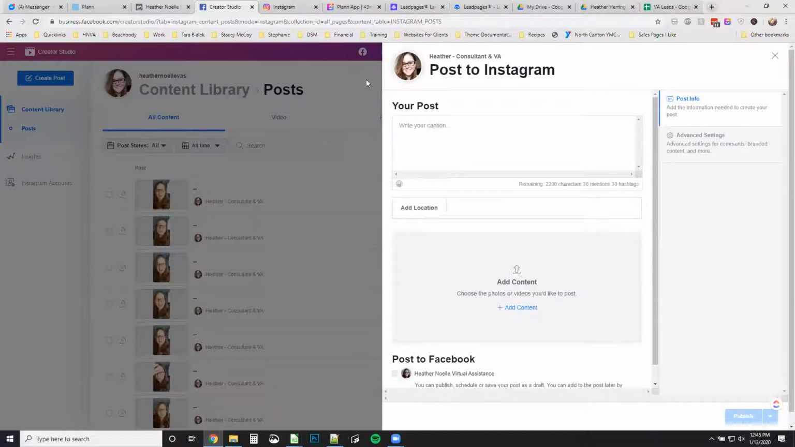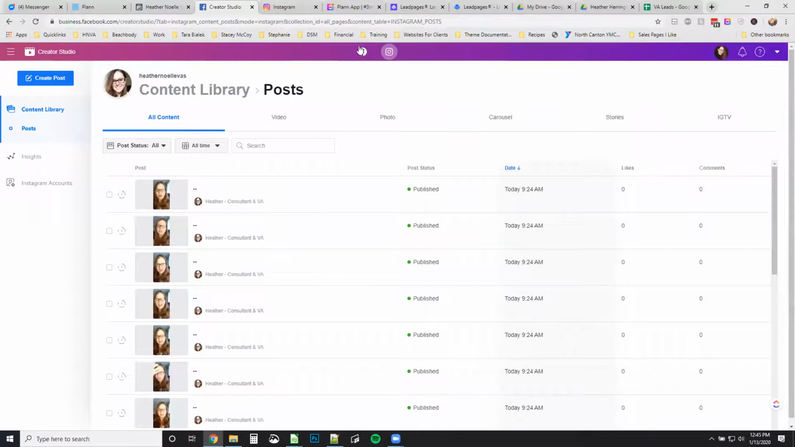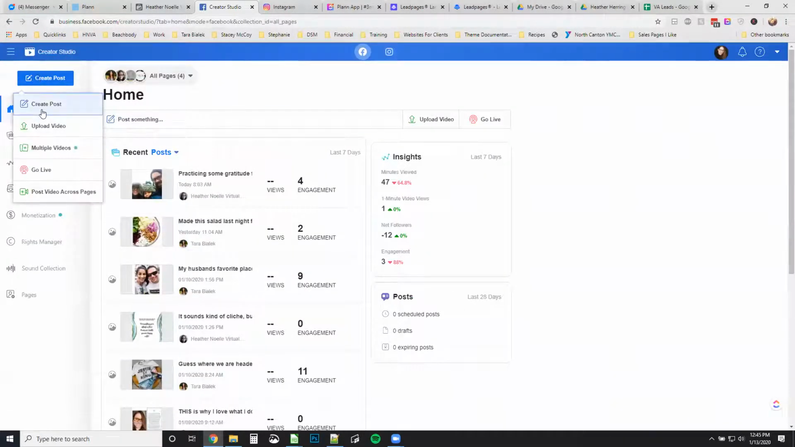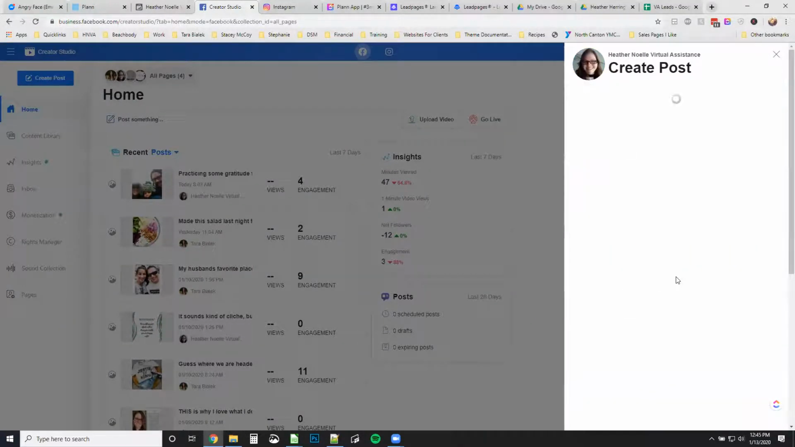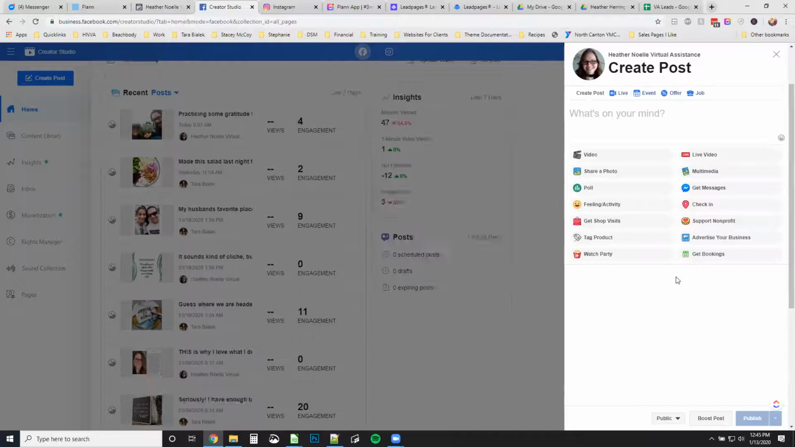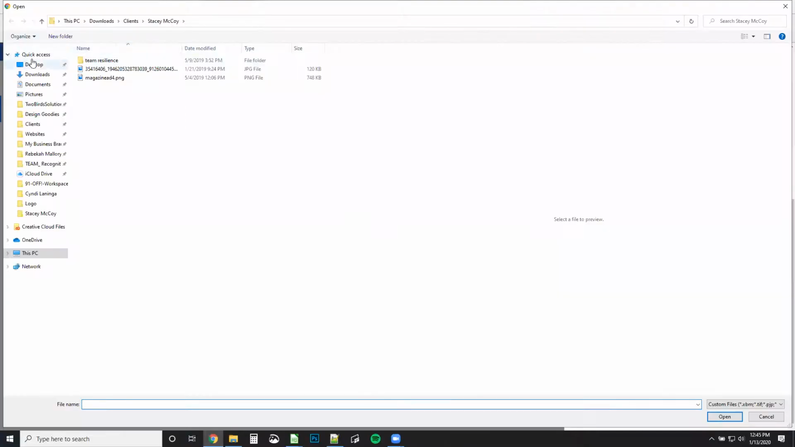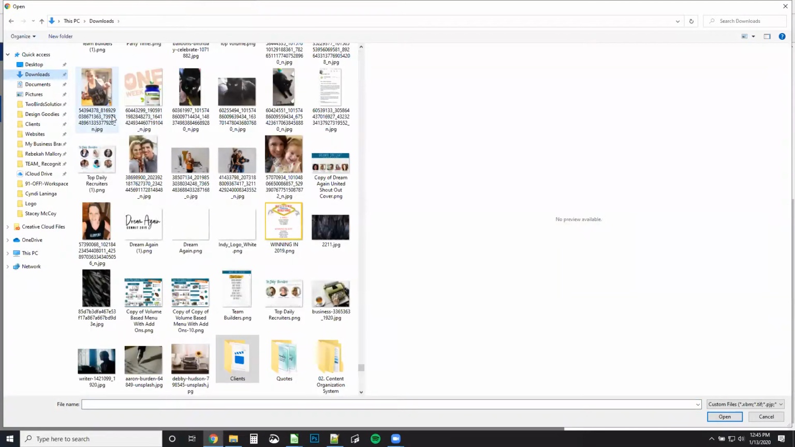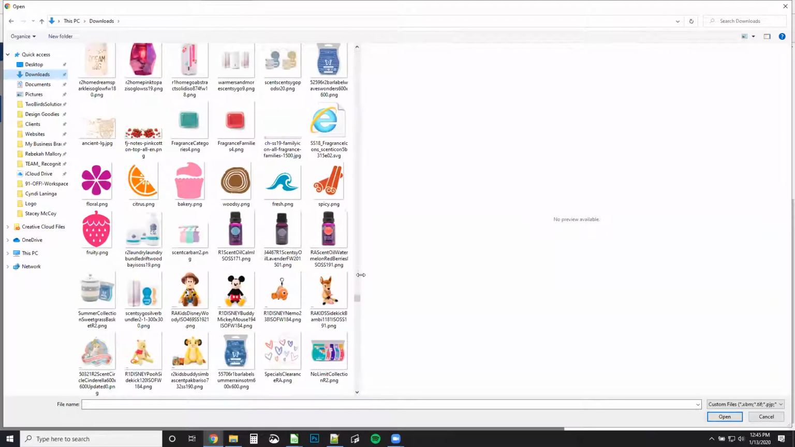The best way to do it, let me see. I want to see something real quick. If I go to Facebook, can I post from Facebook to my Instagram? Oh, I don't know why it does this. It's so annoying.